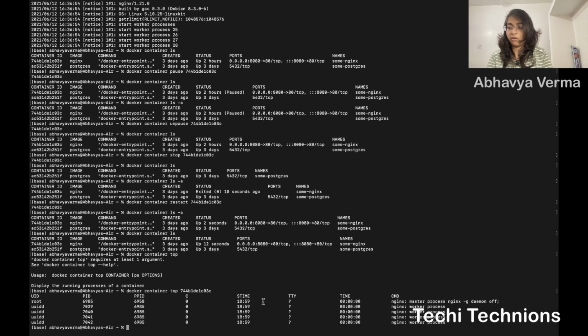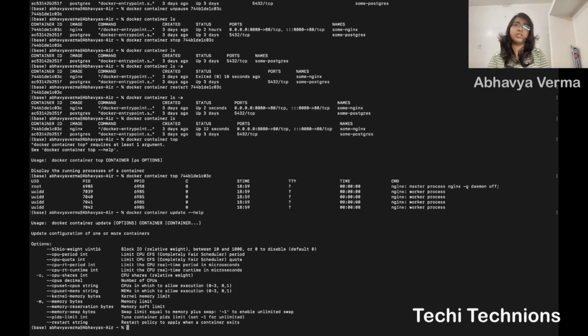And then docker container update. I am not going to run it, but I will show you the help section of this one. Whenever you are using it for any architecture purpose like Spark and workers, then you need to provide the cores and the memory. So you can use -c, the amount of cores you want to provide, and -m, the amount of memory you want to provide through this command. So this was all the basics about the docker container command.